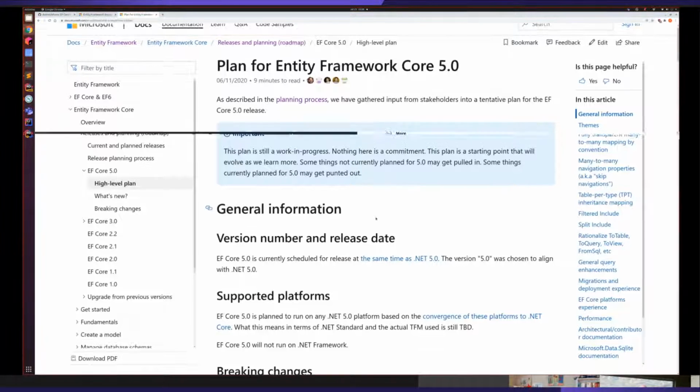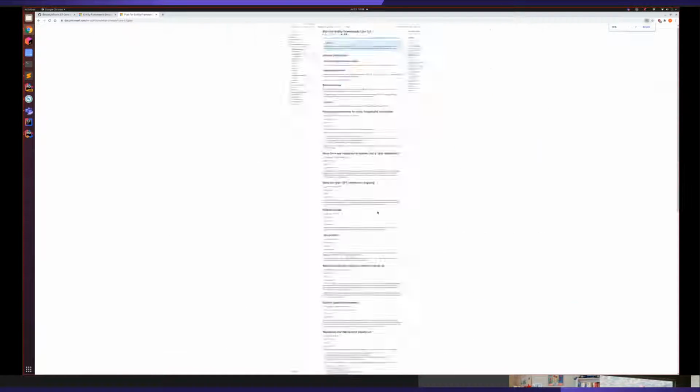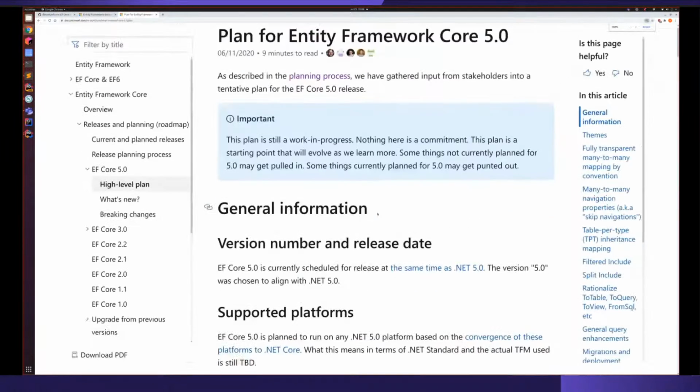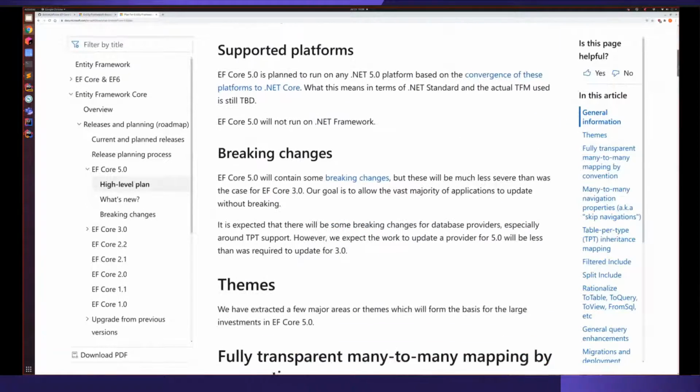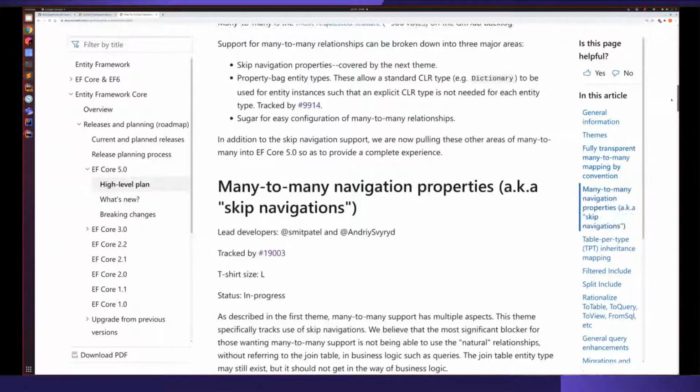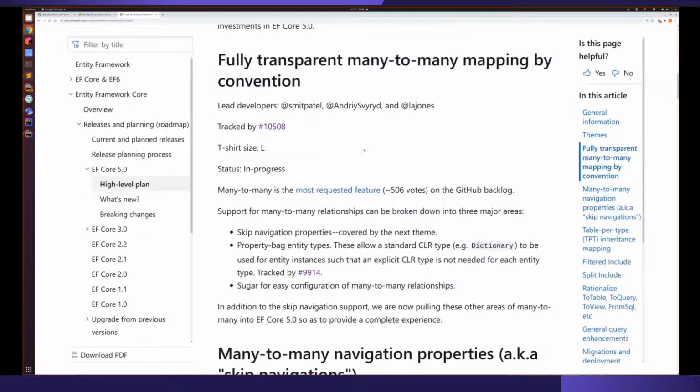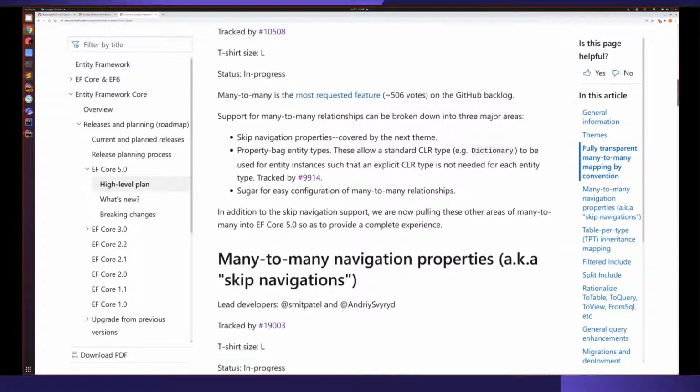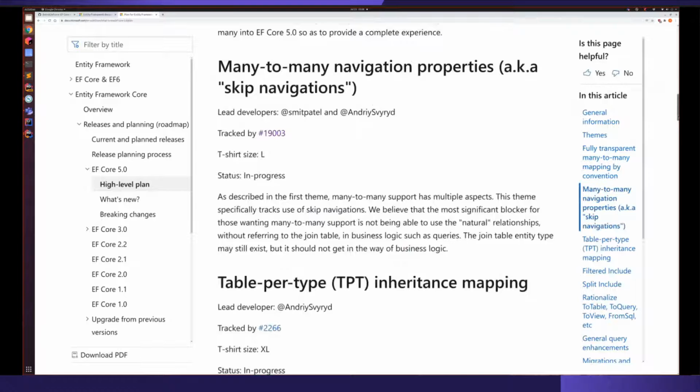So in the high-level plan, these are the things we're basically doing. Sorry, wrong button. This is what we're doing for EF Core 5. Many-to-many mappings is the biggest feature that we've been working on. It's the most requested feature on GitHub by over 500 folks. And this basically lets you map two collections together without having to explicitly specify the join table. We'll just do the join table for you underneath. Many-to-many navigations is another part of that.